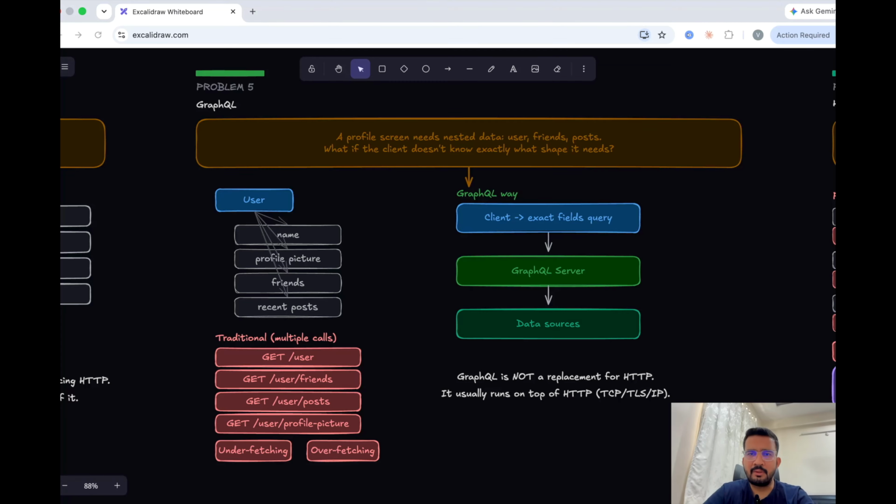So to resolve it, the question comes: what if the client only tells the server exactly what data it needs? That is the idea behind GraphQL. In GraphQL, the client will send a query object that contains all the fields which are required, and then the server will only send the fields which are mentioned in the query. In this way, GraphQL can handle both things, underfetching and overfetching.